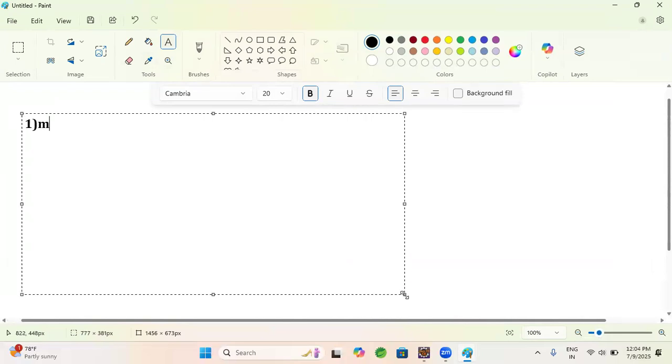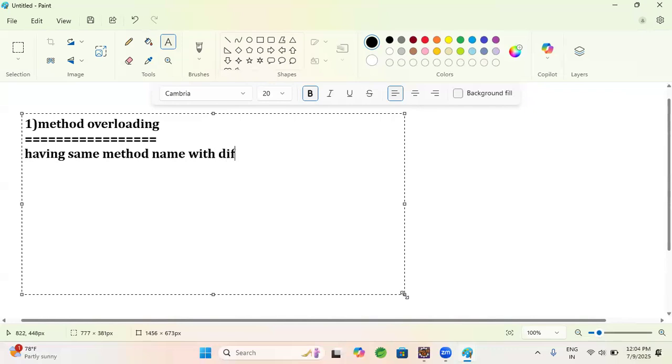The first one is method overloading. Having the same method name with different signature is called method overloading. Having the same method name with different signature is called method overloading.